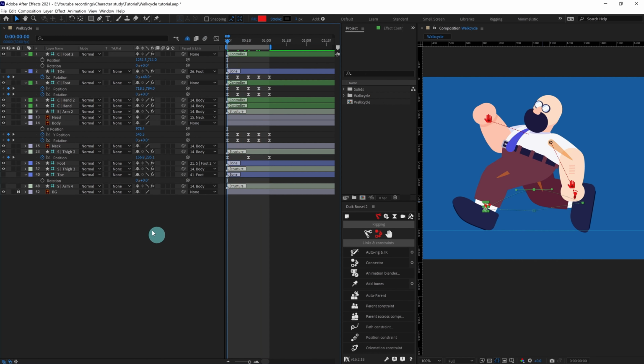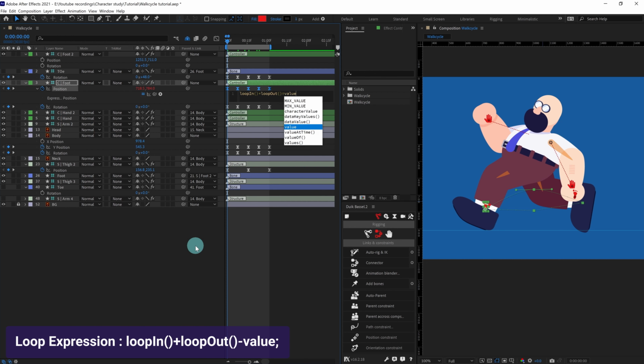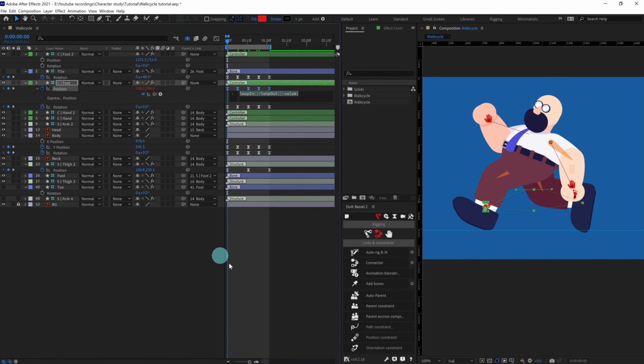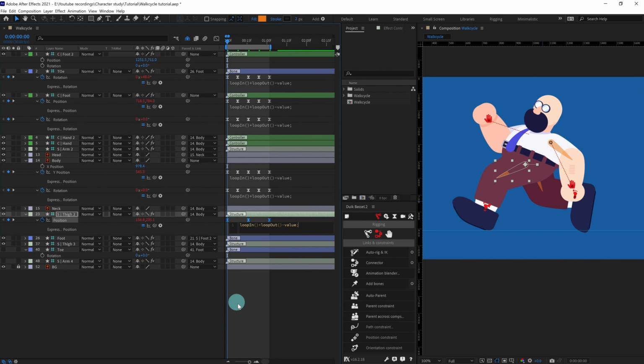Now we are going to put loop expression on foot and toe. So copy the expression, paste it. So now we are going to select the keyframes of the position of foot, copy it and paste it over here in foot 2. Now we have to fix the rotation values.